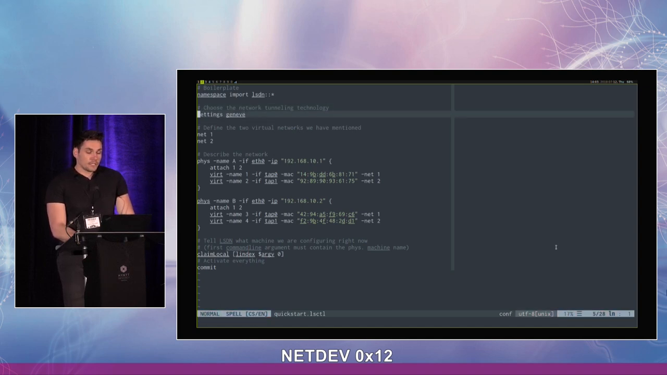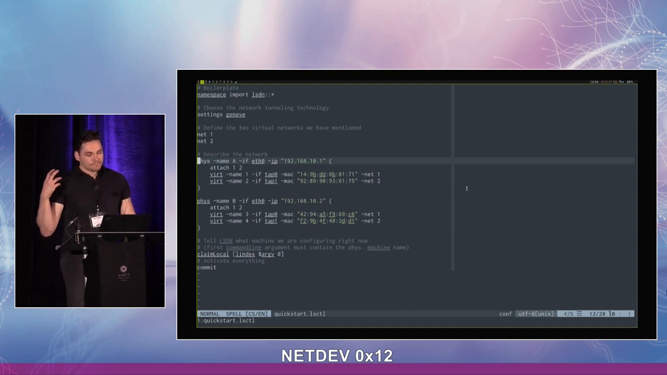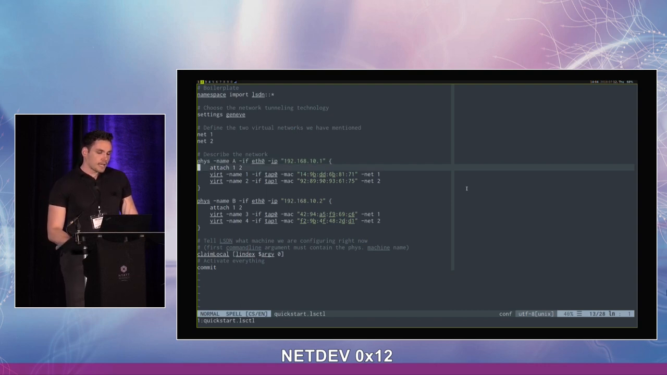So here we chose Geneve for the separation of networks. Here we say how many virtual networks we want. So we want two virtual networks. And here we describe the physical machines. So phys is a physical machine, which is named A. It is represented by the interface eth0, and it has this IP address. This is the real IP address of the physical interface. The next line says that this physical interface is attached to both of these virtual networks. So it basically serves both of the virtual customers.